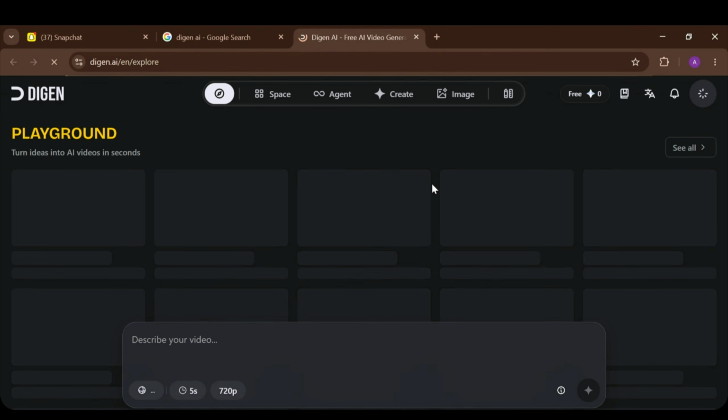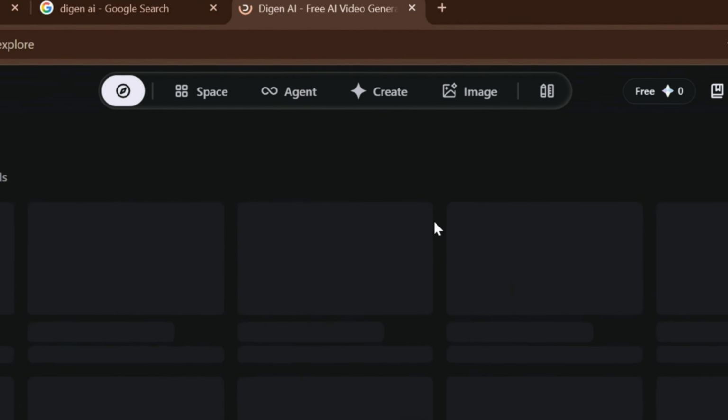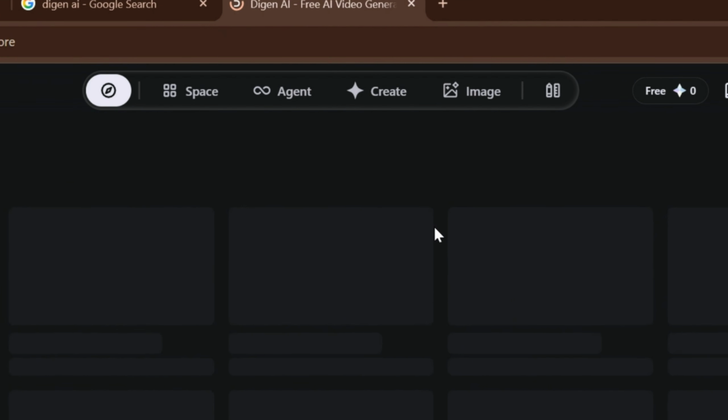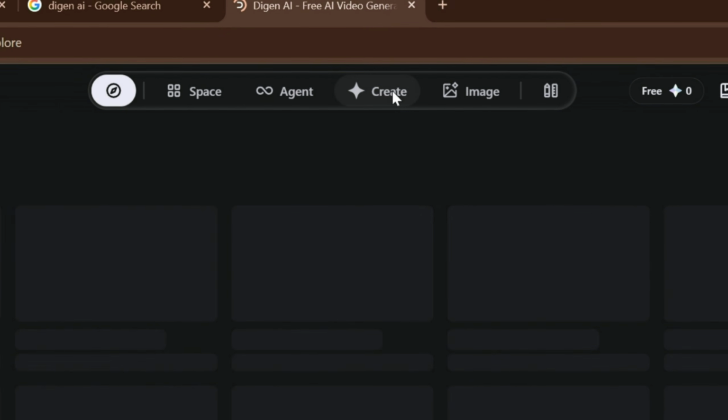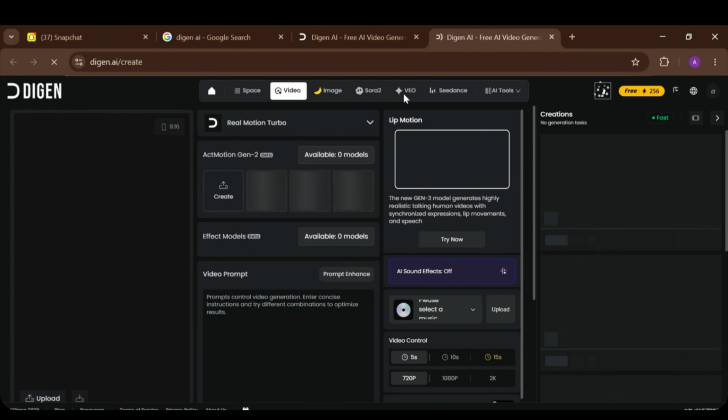You know the right one when you see it. The digital equivalent of saying, yep, this is definitely me. And just like that, you'll land right on the home page. Now look toward the top right corner, and click Create. The page will reload for a second, and boom, you're inside the main workspace.